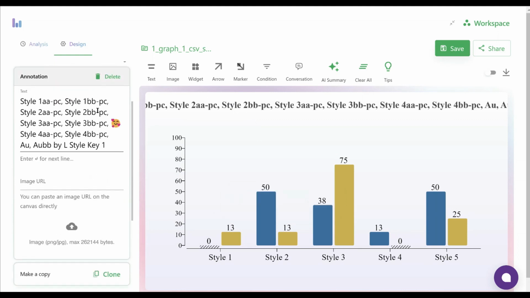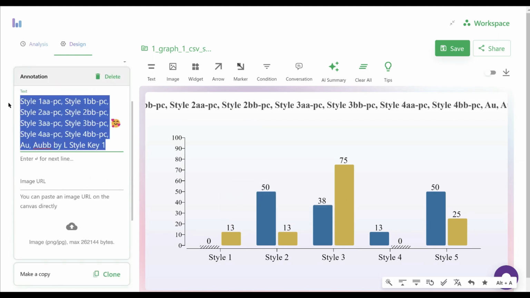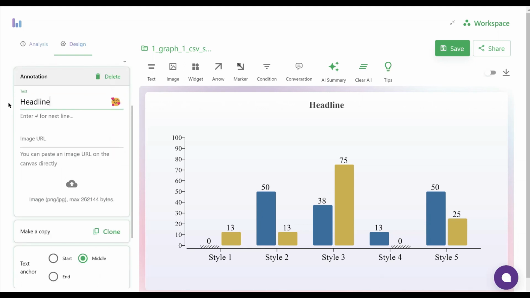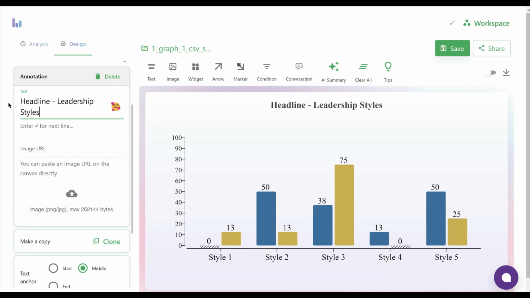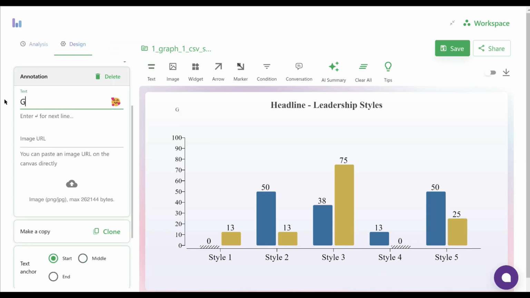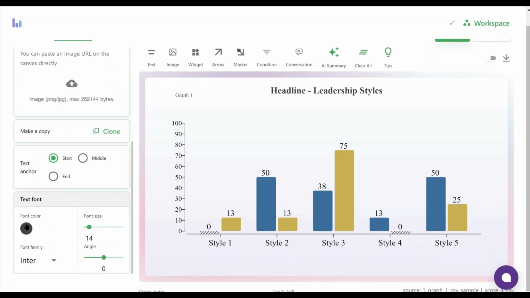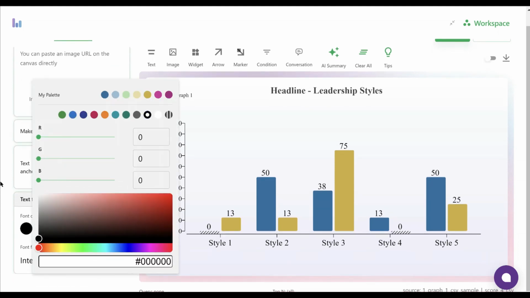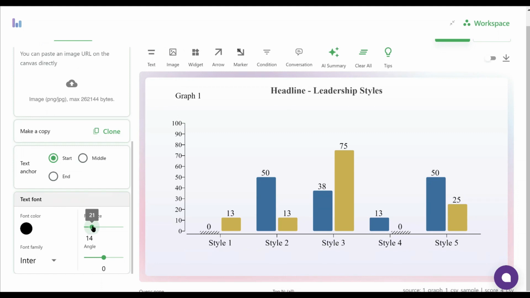Here is the headline. The headline is very long, so let's delete this. Headline: leadership styles, just as an example. This is done. Let us add one text annotation here, like this, graph 1. We want to make this a little bit bigger in the font size, and is it black? Yeah, now it's black. The font size a bit bigger, let's say 22, and we can place this here.